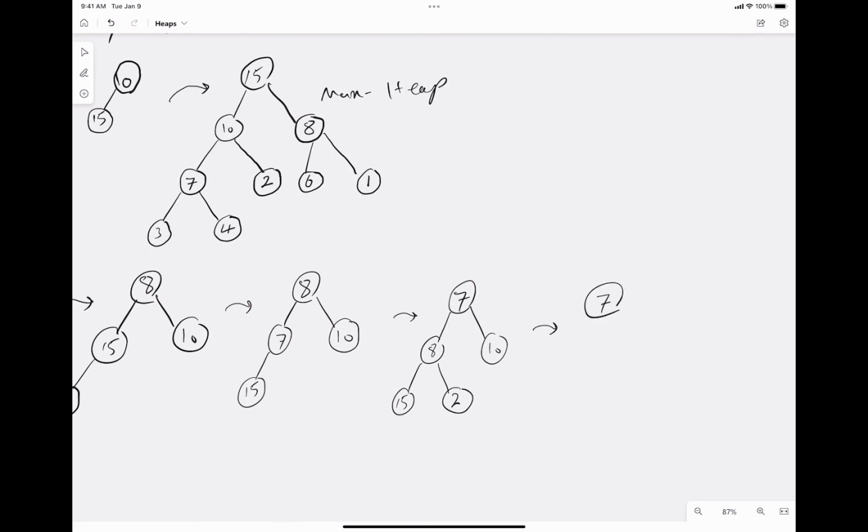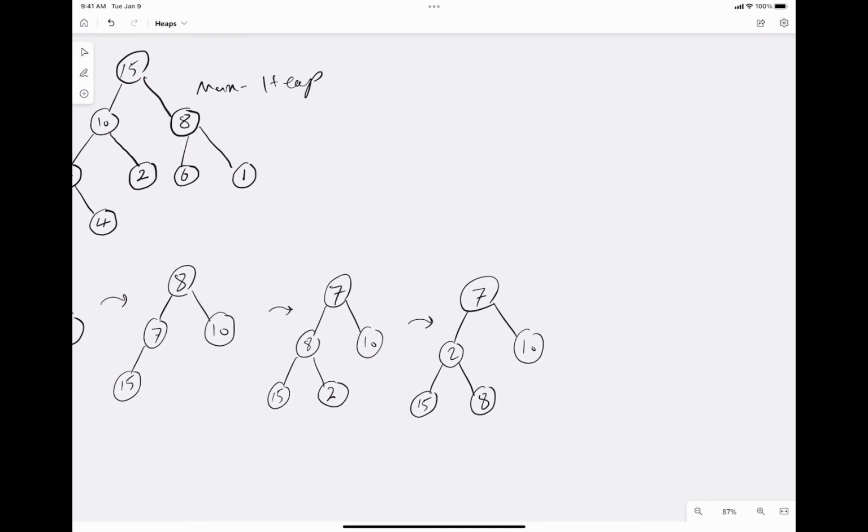So it's going to be 7, and then here we're going to have 2, and then number 15 on the left child, and here we're going to have number 8. And number 10 will still stay at its proper location. So again, 2 is smaller than 7. We need to swap one more time. To put 2 at its proper location, 2, and then 7, and then here we have 8, and here we have 15, and here also we have number 10.